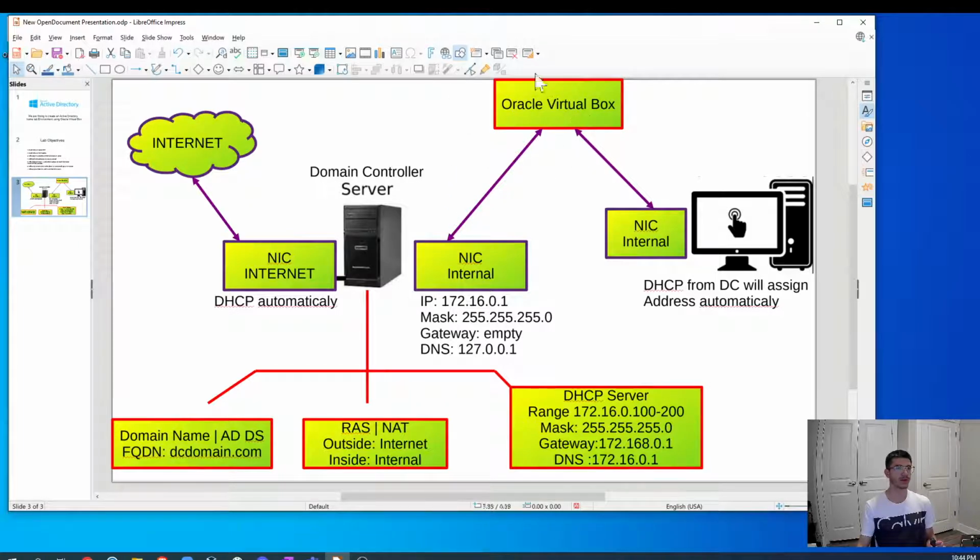Like I just pointed out in the lab objectives, we'll need Oracle VirtualBox, and we'll need one client which will be a Windows 10 Enterprise, and we'll configure a network interface card for internal purposes only. Then we'll set up another device which will be our domain controller, and we'll set up two network interface cards, one for accessing the internet and one for internal use.